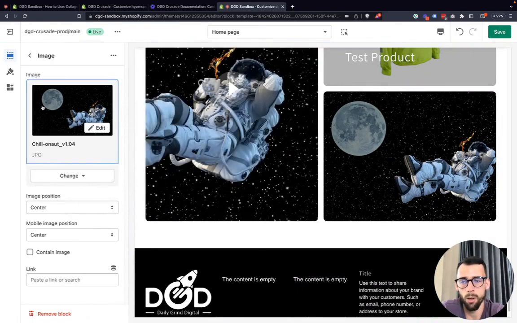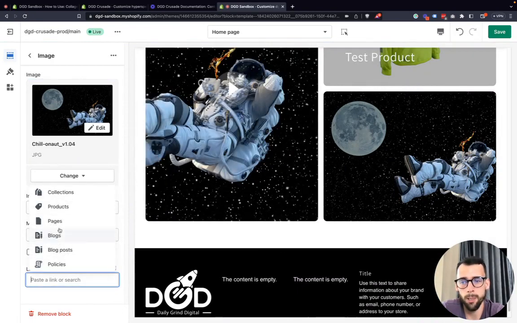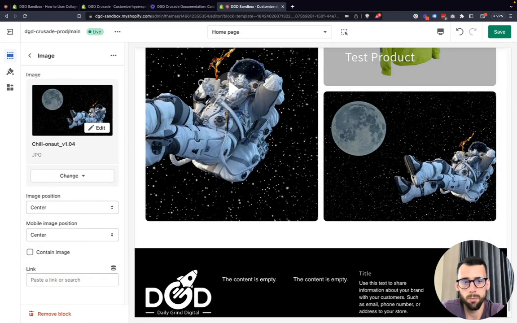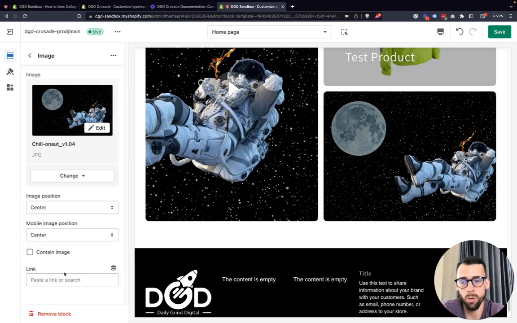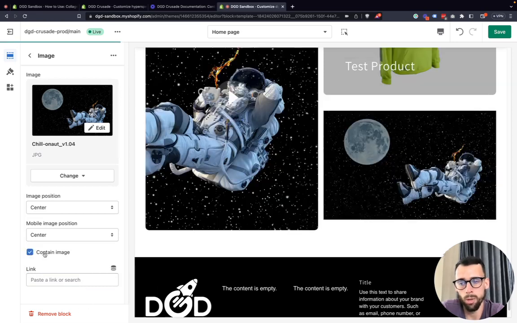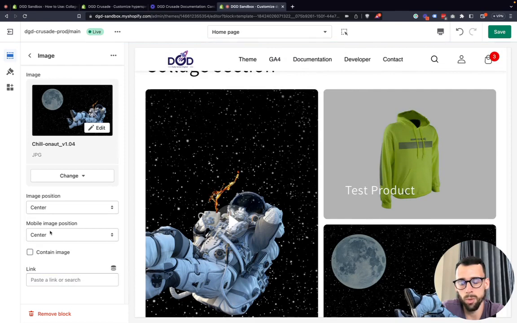You can paste the link in here, and you can see you could just have a dead image, like an image that's not linked, or you could add a link in here to anywhere, even an external website. You have that contain image option, which you really don't need in this instance. Image position. So there is the image block.